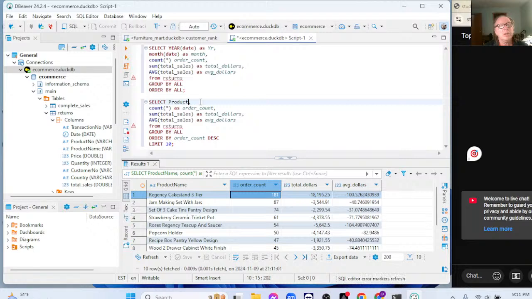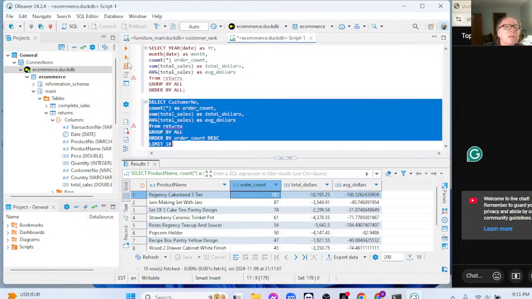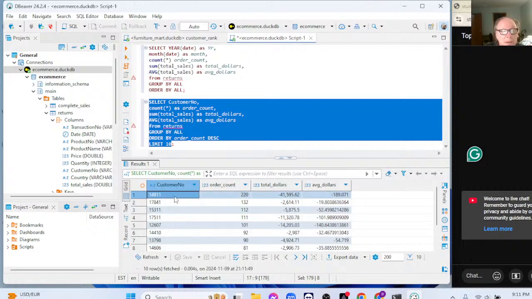Now let's do customer. Which customer has had the most returns? No, we don't actually have customer name. We do have, okay. So which customer has the most returns? Customer 14. Good grief. This joker has had 220 returns over what? What is it, a 1 year period?